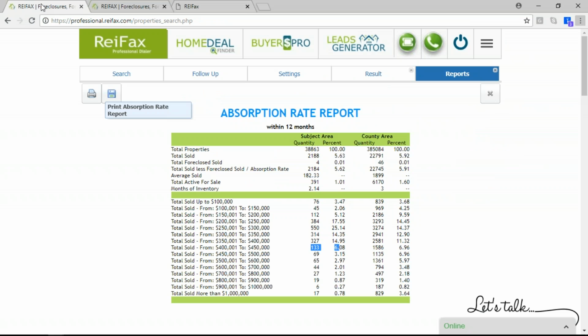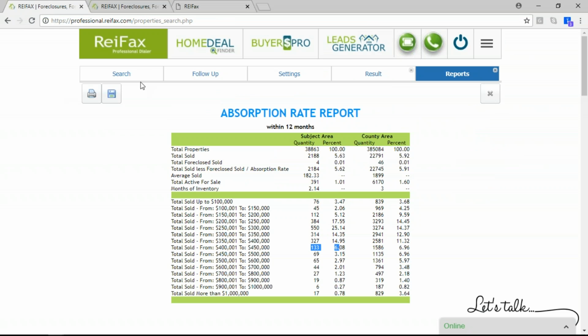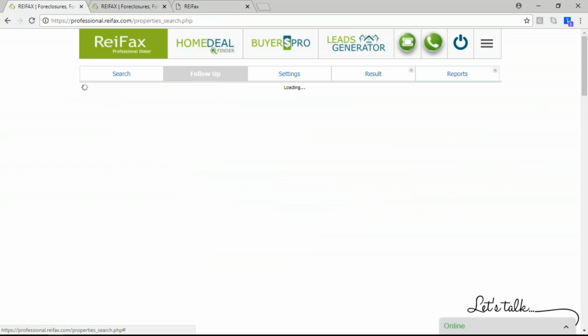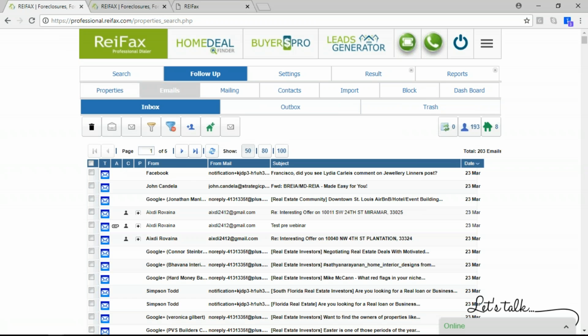So you can just go ahead and print it out from the browser that you're using. Or if you want to share it, you can just copy the link here and paste it on any of your emails. If you want to do it directly from the system, you still have to come to the link that was created, copy it, and then come to your email section under your follow-up and paste it on the email that you want to do. Okay?